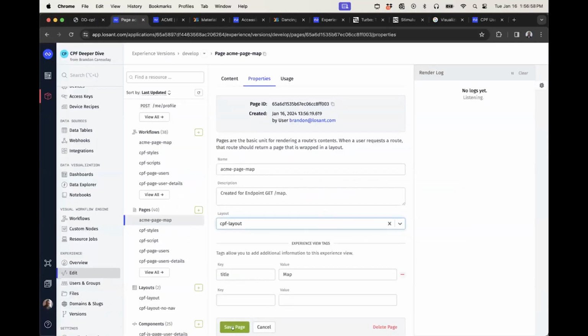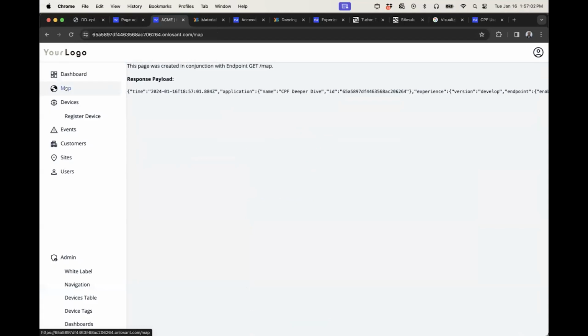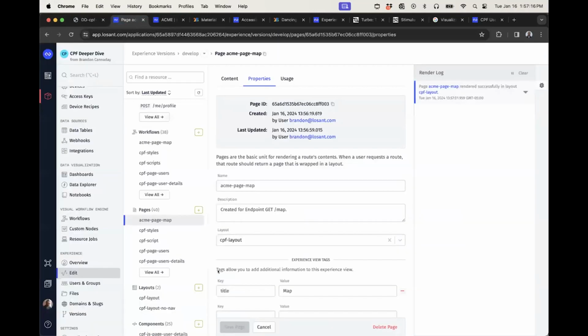All right, save that. Now we've got a page. If we click on map, we actually get this, and this is just your placeholder stuff. So now we can figure out, well, how do I get a Google map in here? And Google Maps are all configured with JavaScript. So we also have to create a Stimulus controller.